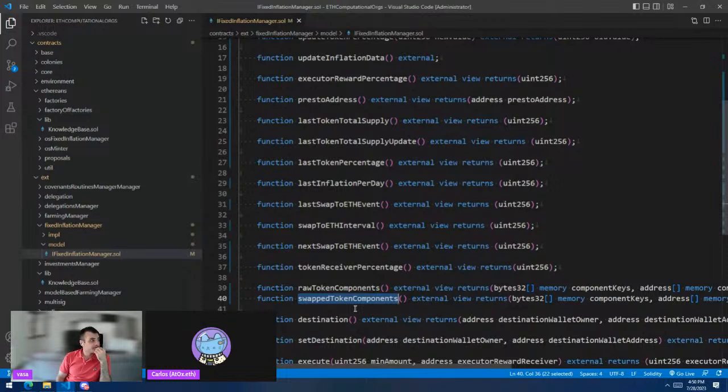I don't know. I'm just trying to understand the numbers. Because you're saying raw token components, call it that's one balance, your balance of raw tokens, and then you have a percentage for that. And then swap token components is another balance, and then you have a percentage for that one. So percentages don't have to match between them.